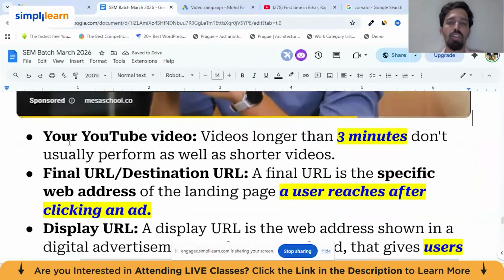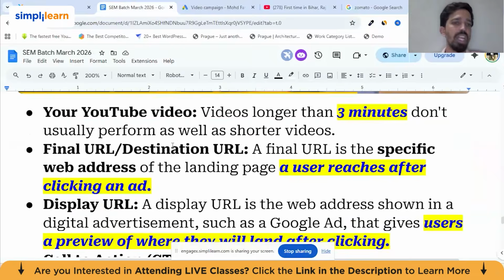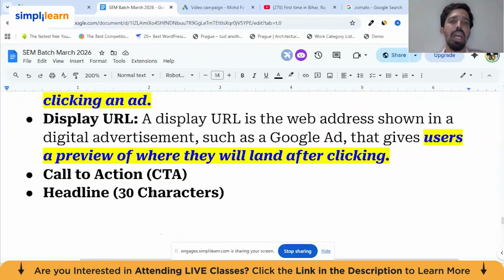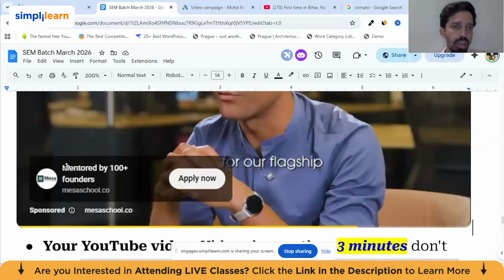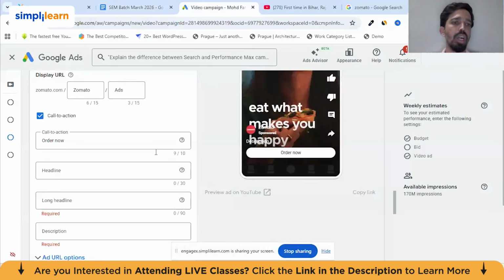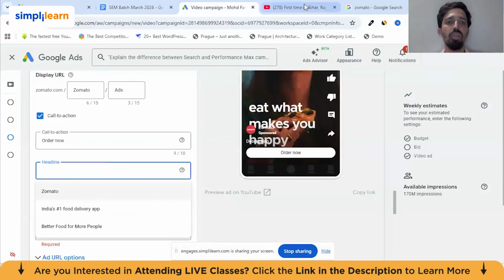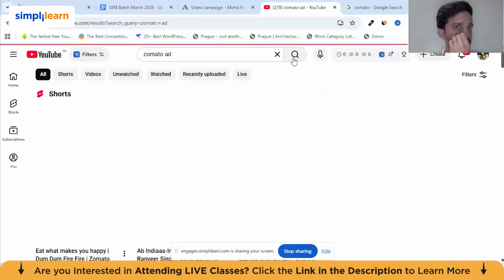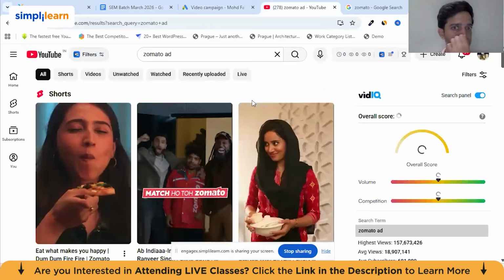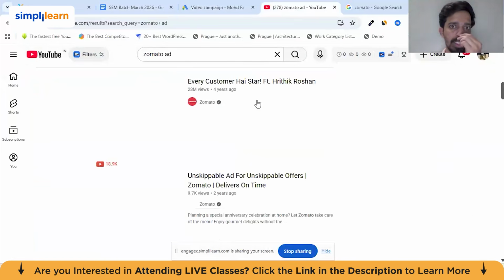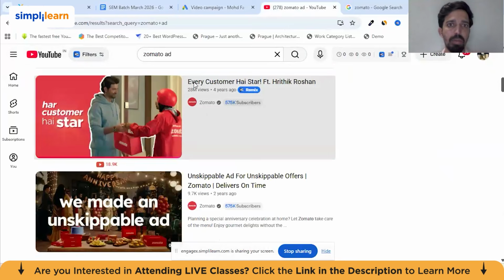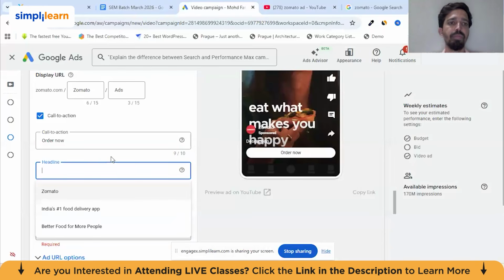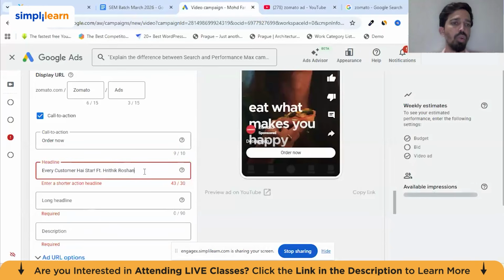Okay. So in the advertisement you have everything. Your video has to be less than 3 minutes. Okay. Final URL, you know it. Display path, you know it. CTA we have added. Call to action button. Headline. So now this is the headline, guys, mentored by 100 plus founders. So you need to enter any headline. So let's say like Zomato advertisements, again some headlines we are having. Maybe this one we can use. 30 characters only, not more than that.